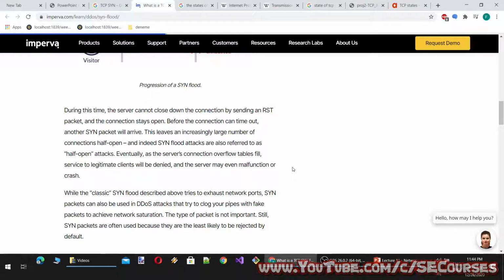During this time, the server cannot close down the connection by sending an RST packet, and the connection stays open. Before the connection can time out, another SYN packet will arrive. This leaves an increasingly large number of connections half open, and indeed SYN flood attacks are also referred to as half open attacks. Eventually, as the server's connection overflow tables fill, service to legitimate clients will be denied, and the server may even malfunction or crash.